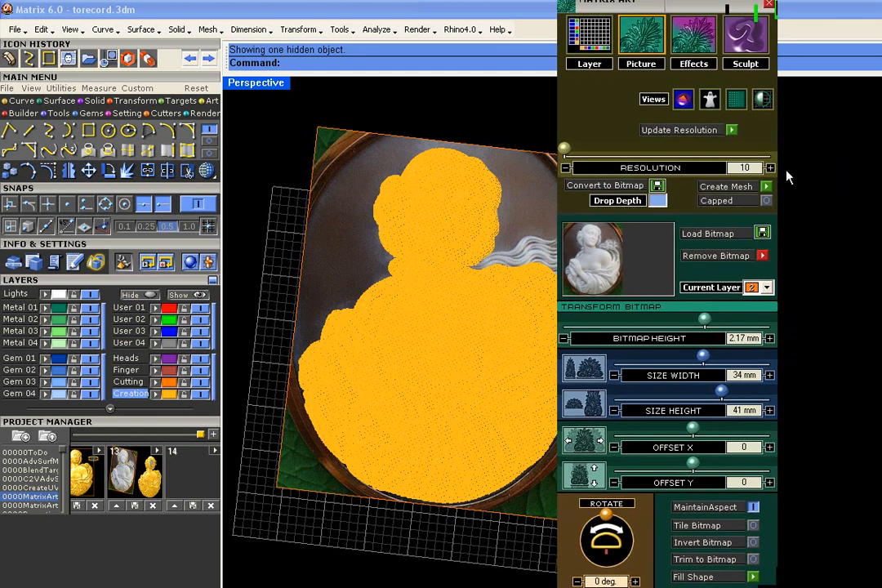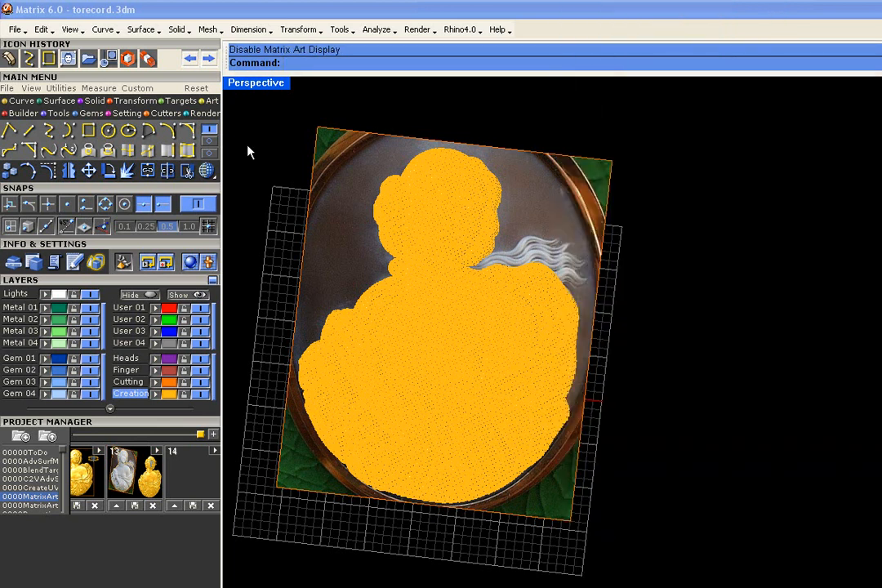Oh, I want to show you one last thing. Before we created that, notice that our cap setting was turned off. If we wanted to create it with a solid back, we would leave that on and create it with a solid back. But we want it uncapped so we can hollow out the part. Okay, now we're ready to close out of Matrix Art.